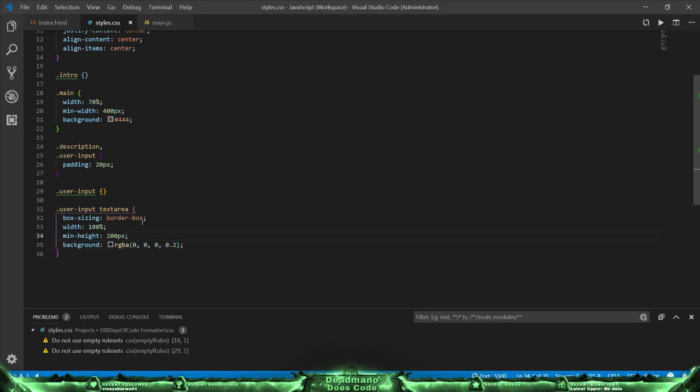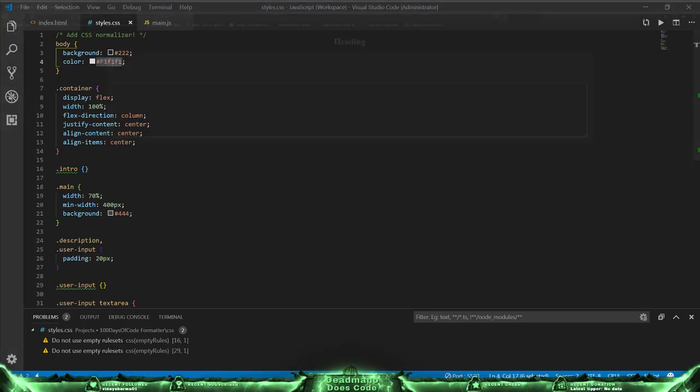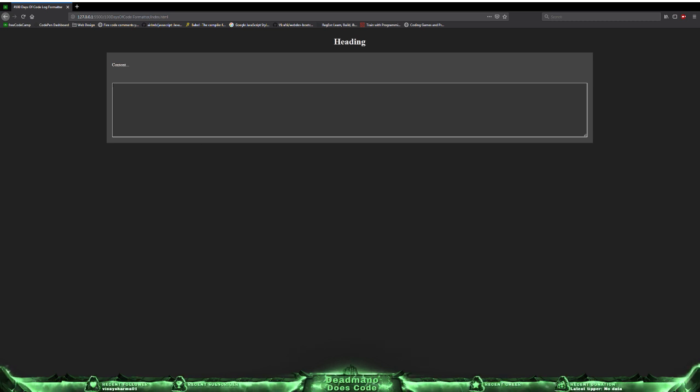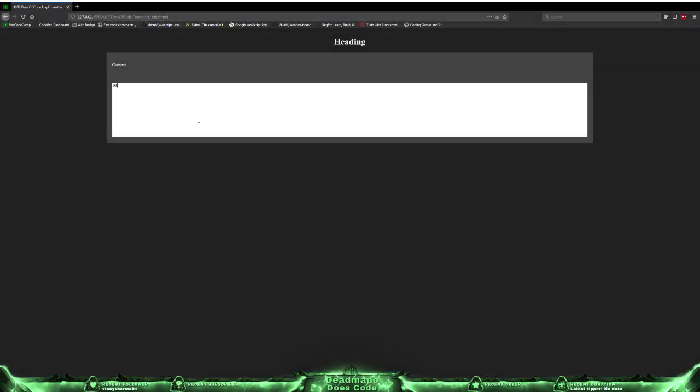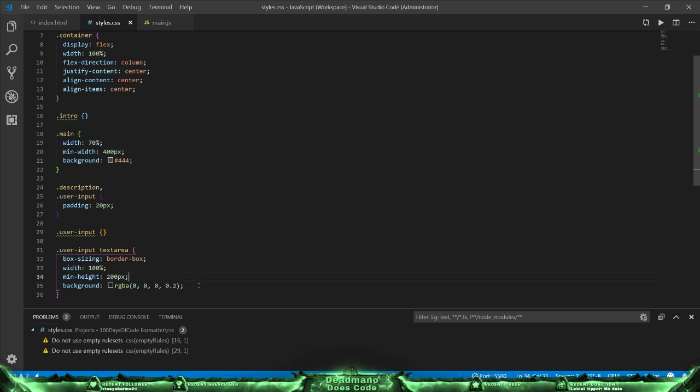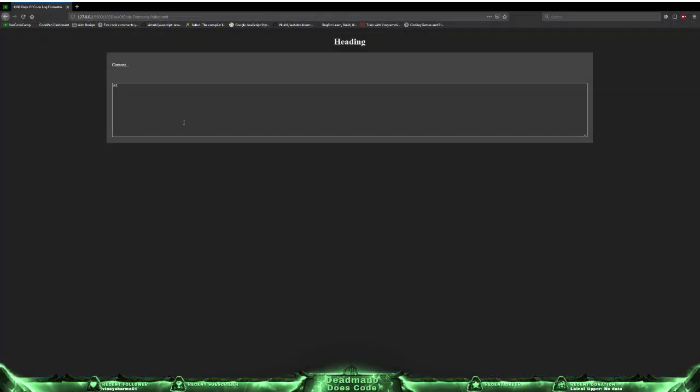Now, why isn't the font color white? It's part of the body. Why is it suddenly black? That wouldn't have anything to do with our background, would it? Interesting. So you kind of have to do a color as well. This is going to be the output area, I just realized.